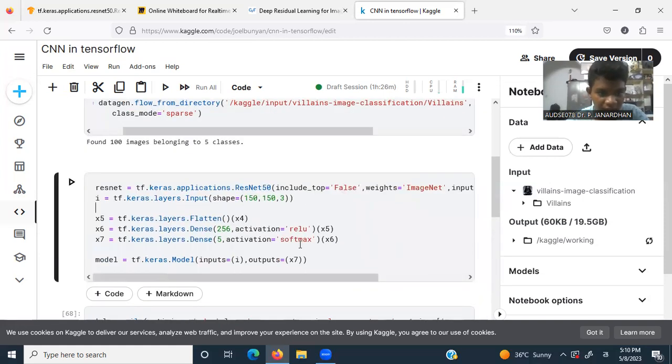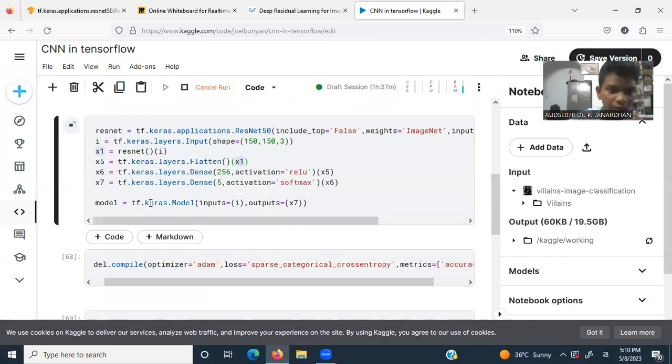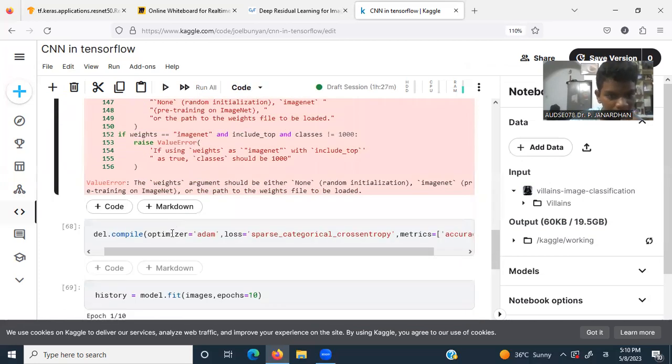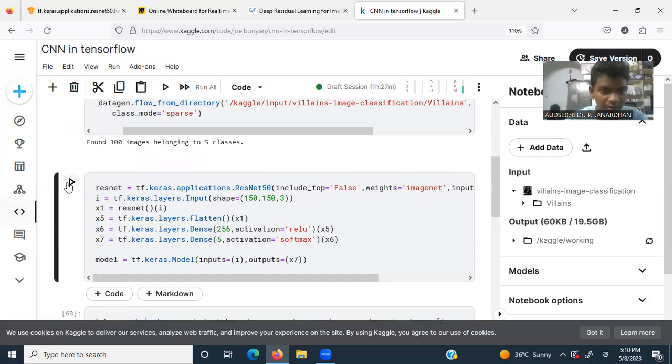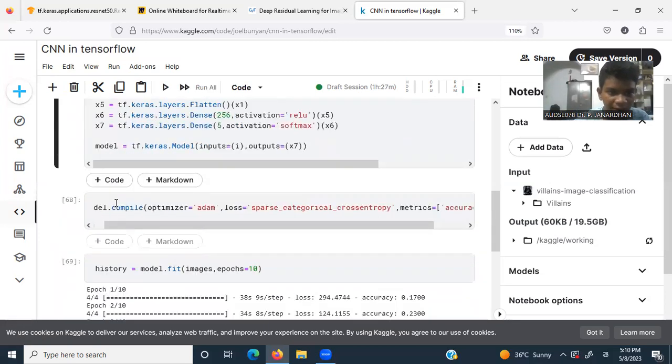Then finally I can use it. I'll say x1 equals ResNet, and I'll put x1. All right, understand? I'll run it. Hopefully it works. I have an error. What is the error? The weights should be either none or imagenet. Okay, it's a spelling error; I should put it in small letters. I'll run it again. Yeah, it worked.